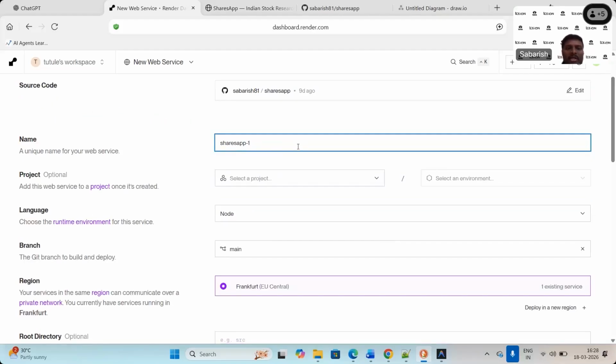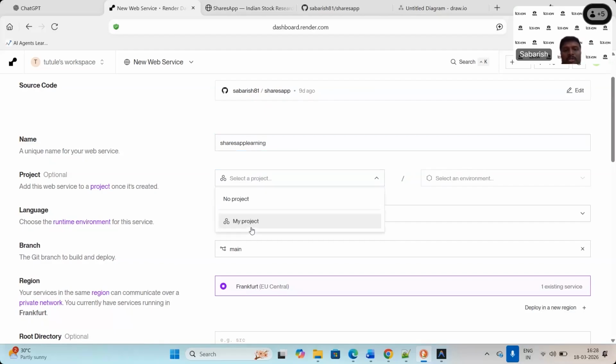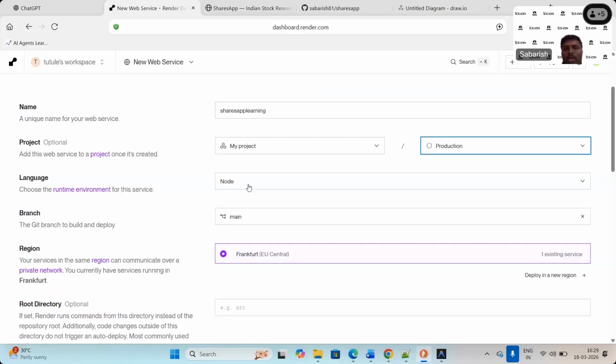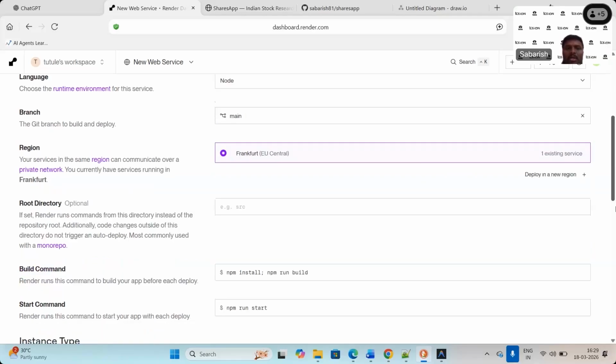So here we can give our name, and the project. If the project is already created, it will come up, or else you need to give the project name. This particular thing is taken directly. For language, Node. I'm using node.js as we have seen in the tech stack. What branch should it go, main branch. And the region, Frankfurt.